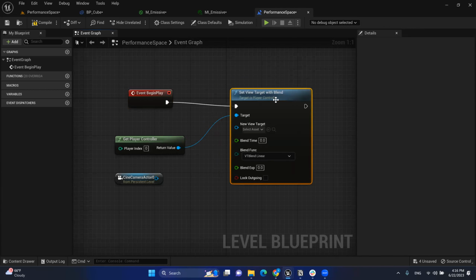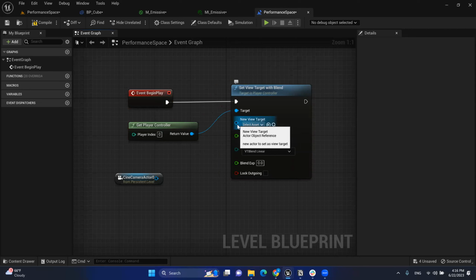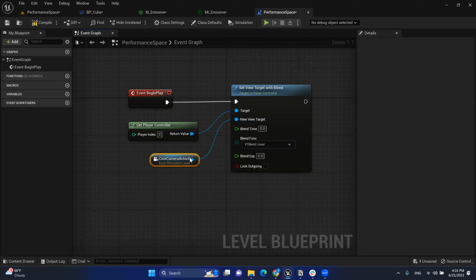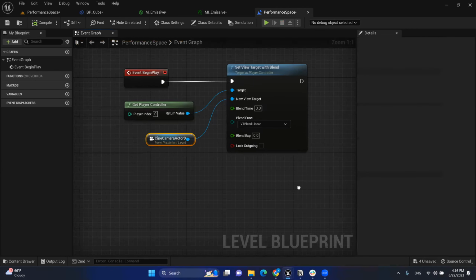So what I did here is I set a new view target for our player, which is the camera that we just created. Let's drag and drop to connect our camera to the new view target, then compile, save, and play. So now we are set in this camera view. We are no longer freely moving in the space.